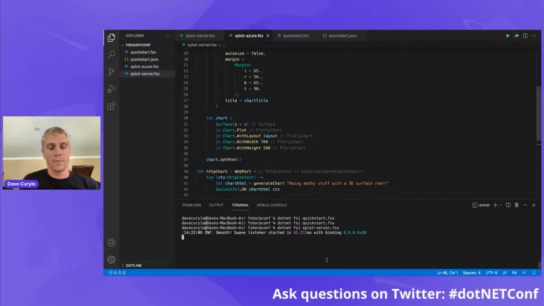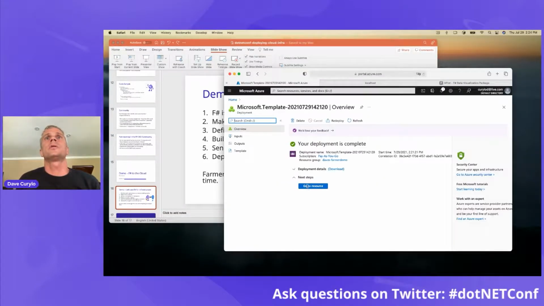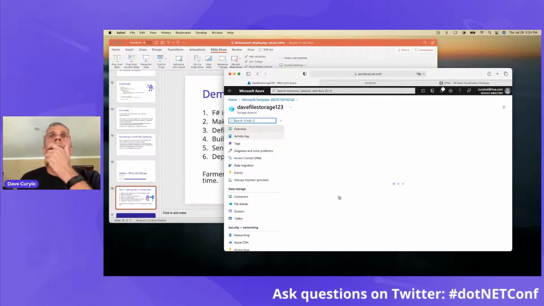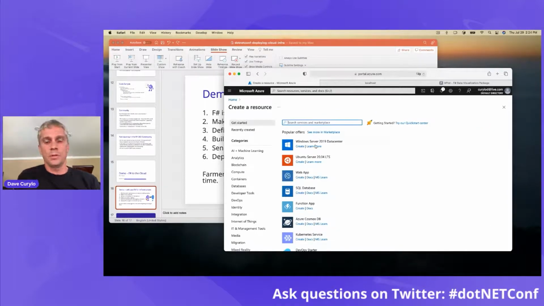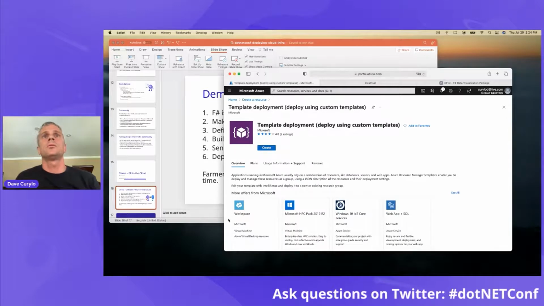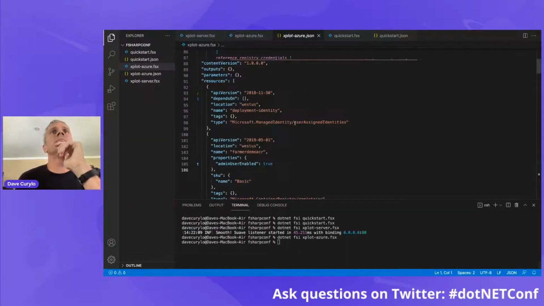So I'm going to shut down my local one. Let's see, .NET FSI xplot-azure. And let me get done with our storage account. Here, our storage account. Yeah, Dave's Farmer demo. So that all worked nicely. Let's go. We're going to create another resource here. Again, a custom template and create. Now let's see what we got here. So it generated this big, much bigger template.